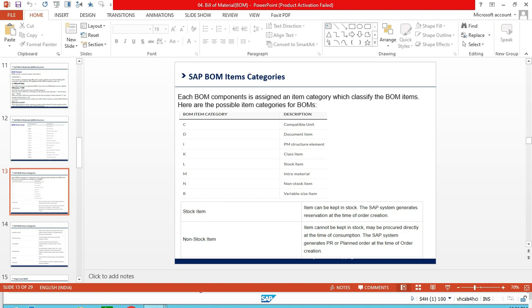So what is a stock item? An item that can be kept in stock. The SAP system generates reservations at the time of order creation. Non-stock item: the item cannot be kept in stock, and may be procured directly at the time of consumption. The SAP system generates a PR, purchase requisition, or planned order at the time of order creation. So we can put it simply: the stock items we are maintaining in the inventory, non-stock items we are not maintaining in the inventory.